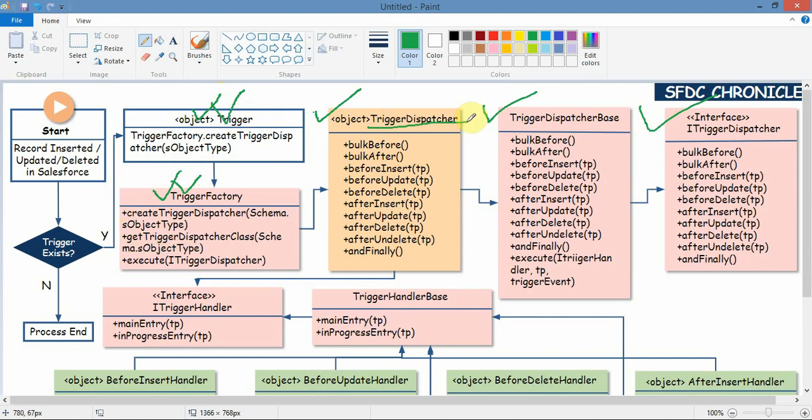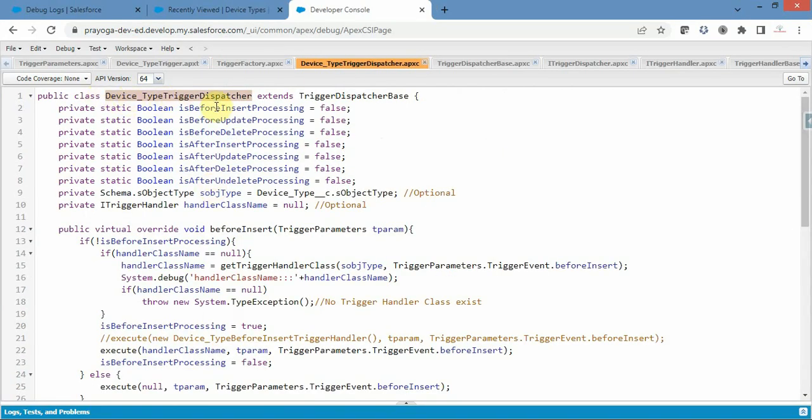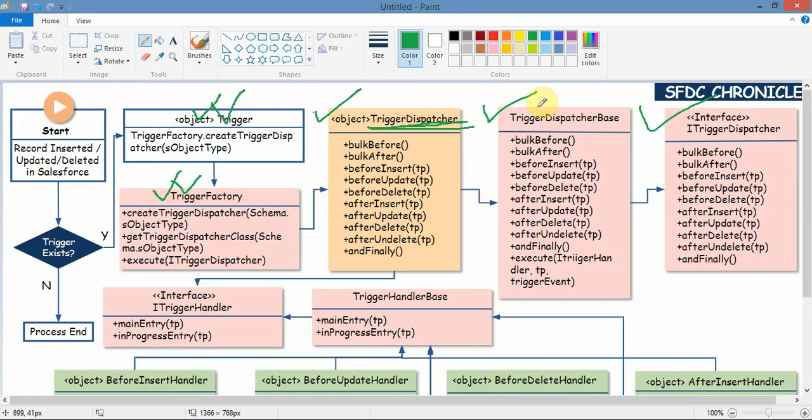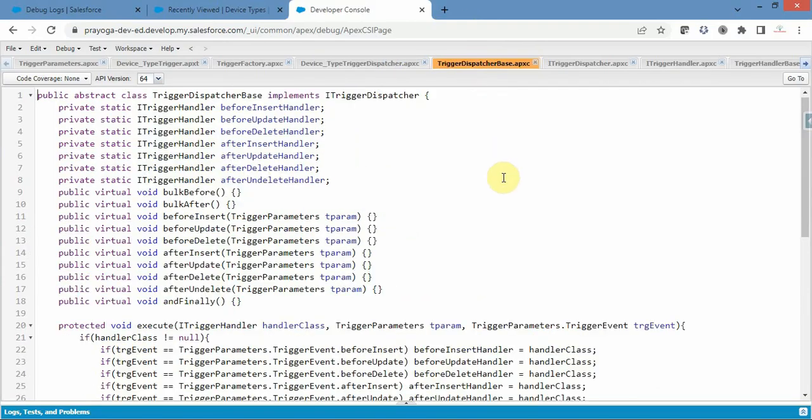Now coming to the trigger dispatcher. I created it as DeviceTypeTriggerDispatcher. If you see, it is extending one virtual class, that is TriggerDispatcherBase, which is nothing but this one. TriggerDispatcherBase is a virtual class provided by the framework. That means you need to implement it just once and you can use it anytime.